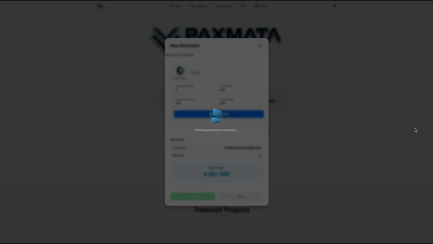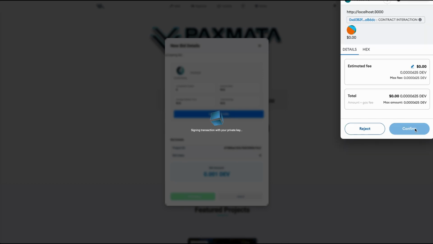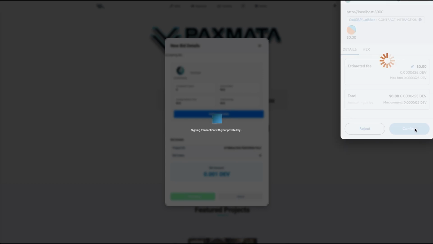So what we're doing here is we are processing the bid. We are moving the transaction fee, the bidding fee, over to the Paxmata account. That is, again, to stop people from spamming projects, spamming bids. So if you are interested in a project, then you have to put a bit of money forward to bid on that project. So once this has loaded through, it transfers those funds over to the Paxmata account.